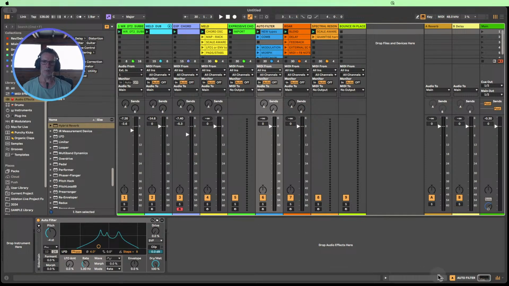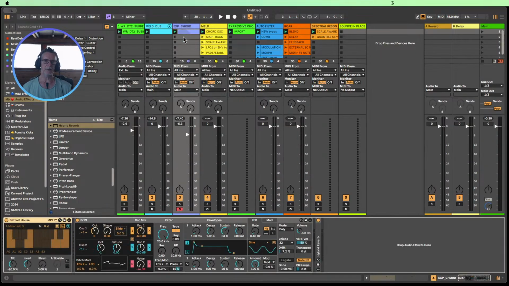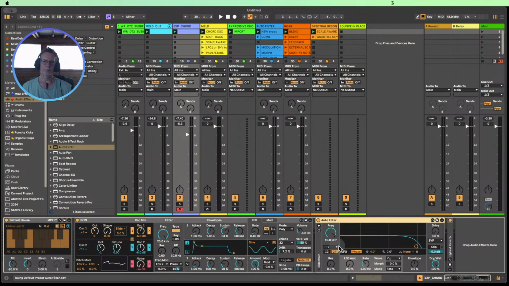Well, we've got this Auto Filter update, the refacing of Ableton's Auto Filter. Instead of me diving into the filter on Drift and shaping it there, let's put an Auto Filter behind it. So we're going to grab one of those, add it here, and use it to demonstrate a bit of what it's capable of.